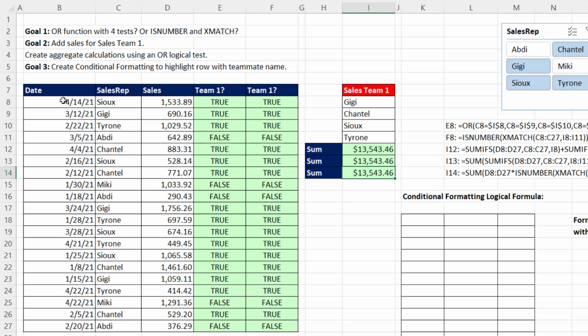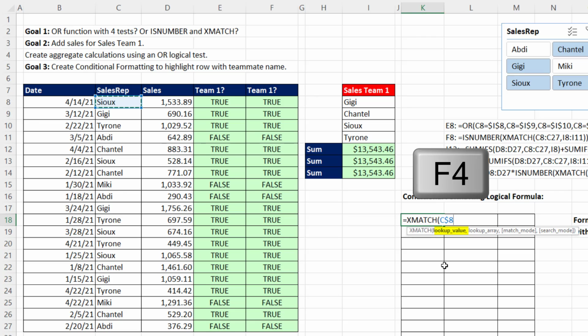Now, to conditionally format a row, we're going to have to use mixed cell references. And we're definitely going to use XMATCH. And for the lookup value in the first row, I want the sales rep. But every cell in this row must be locked on the sales rep in the C column. So I hit the F4 key 1, 2, 3 times. Then I comma. Here's the range that I'm looking it up.